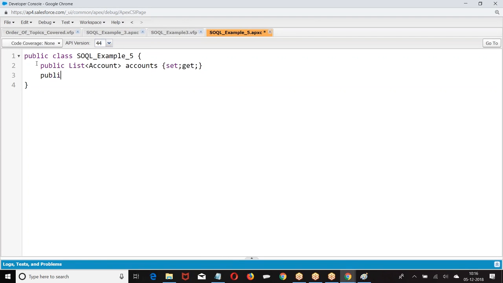Then I have public. The previous example is very important. Try to practice and get a proper idea about that query. You are going to use it a number of times.